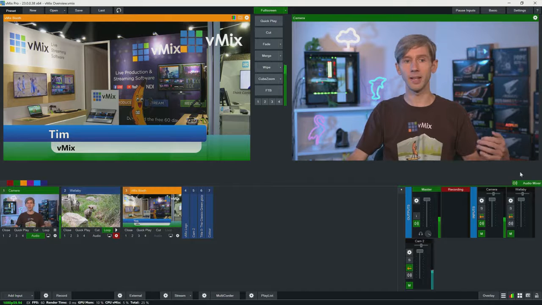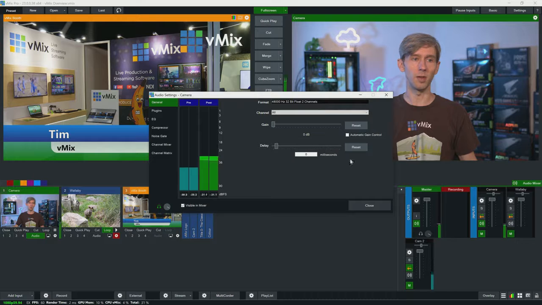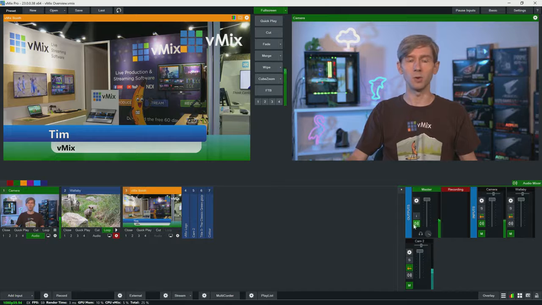Now on the right-hand side here, you'll also notice an audio mixer. This is where you can adjust all the audio settings for your individual inputs like delays, VST3 plugins, channels, that type of thing. And you can also use it to route your audio as well. So we have multiple buses that you can route audio with in vMix.